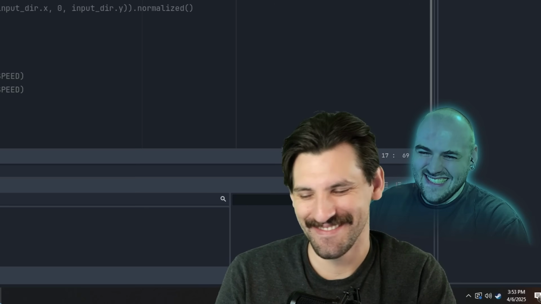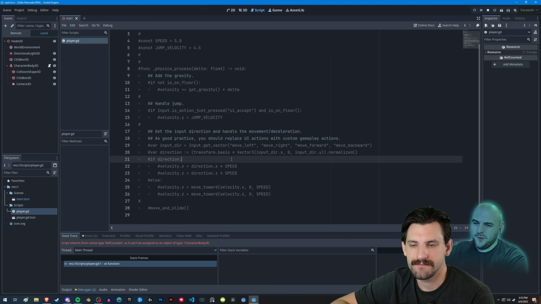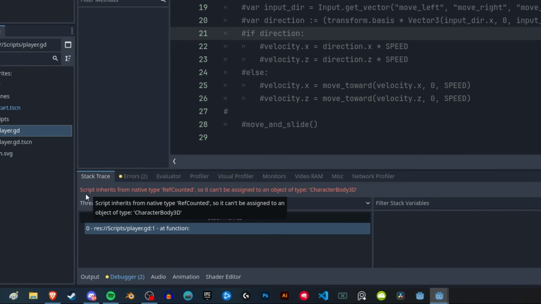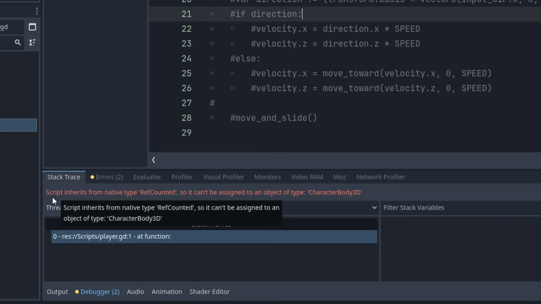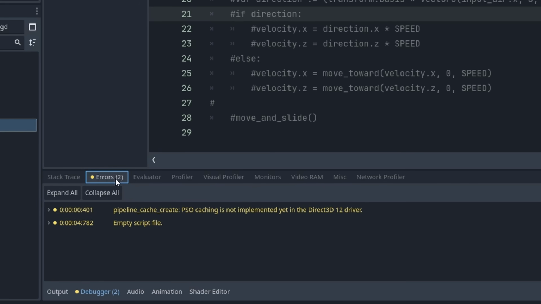Embrace the errors. When something doesn't work the way you want it to, the first thing you should be looking for is red text. And you should be looking for it down at the bottom, like you see down here. If you ever get an error message like this, that's extremely technical, another spot to look is the errors tab right next to the stack trace tab. And sometimes that can have more human error messages.